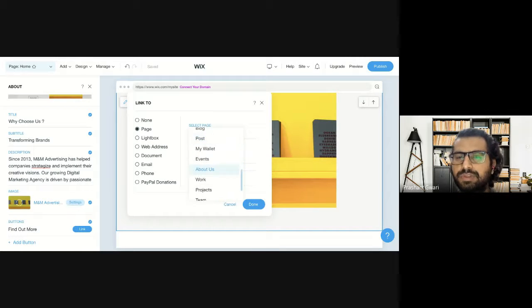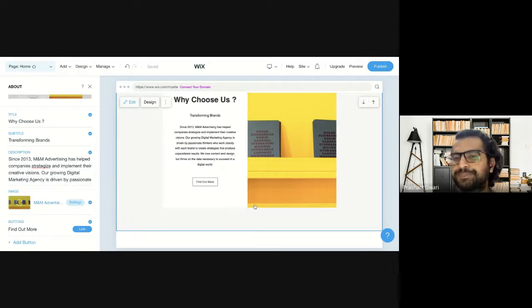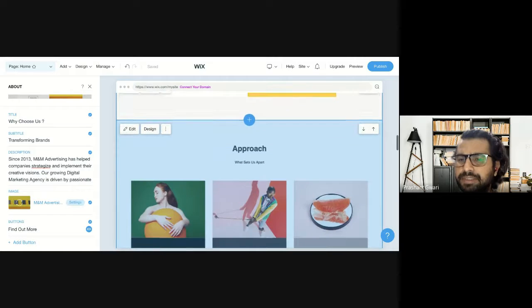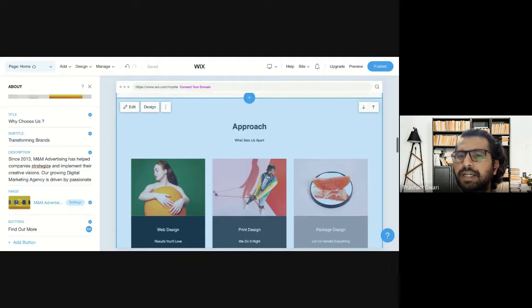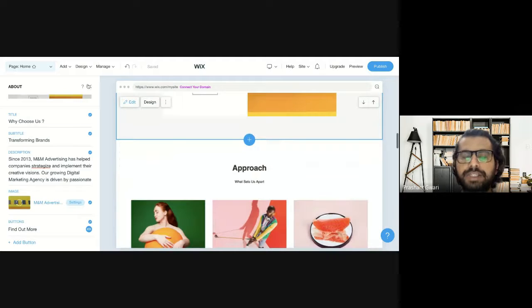So let's choose a page from here, About Us, and click here on done. So now this part is done. Now this is another section here, and this section is our client section or our services section.